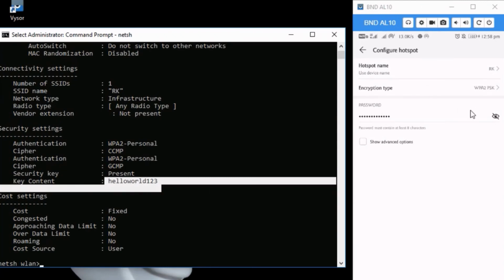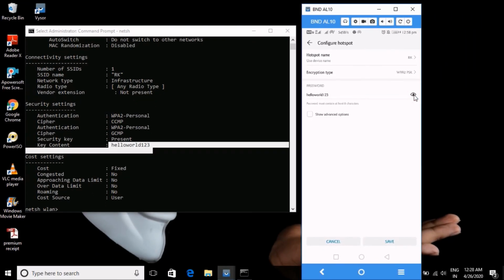But the only drawback of this method is that it won't work if the Wi-Fi name has any spaces. It might work on some systems, it didn't work on mine.